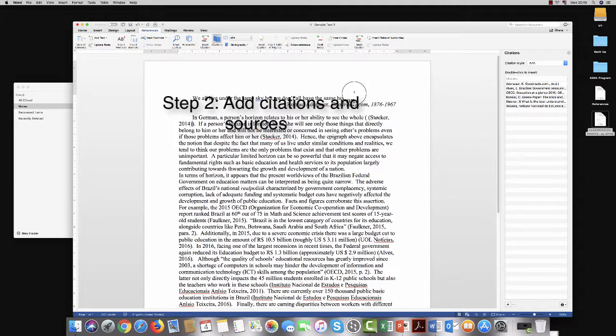So welcome back, now to step 2. Now you're going to learn how to add citations and sources. Whenever you use information from one of your sources, you're going to need to give credit or cite them. This is known as making a citation. You're going to need to include citations whenever you use information from a source or when you quote a source directly. To add a citation, it's very simple.